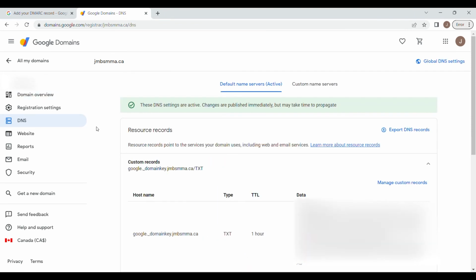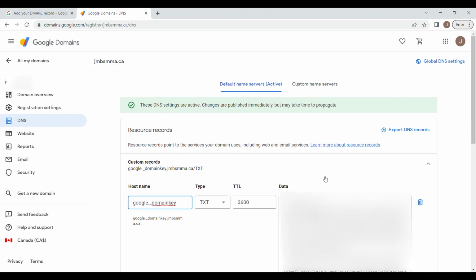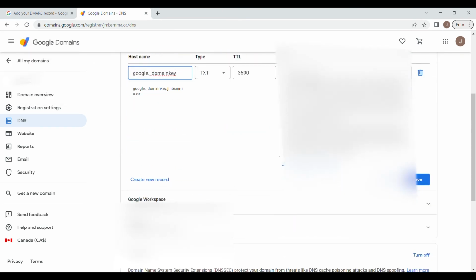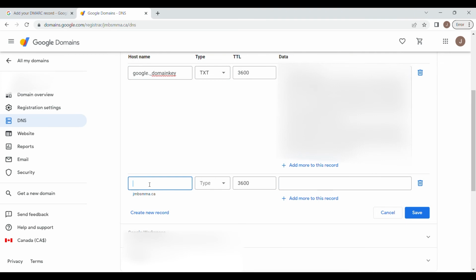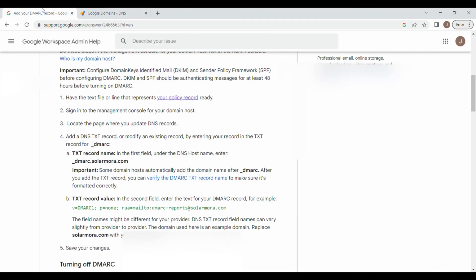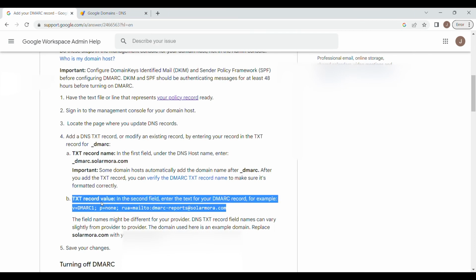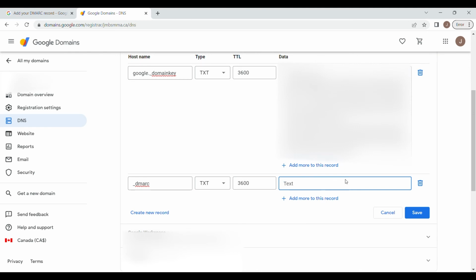I'm going to select DNS, and we're going to click on Manage Records. I'm going to create a new record. Under host name, you're going to type in _DMARC. You're going to select TXT for the type, and for the text, it's going to refer back to this. I'm going to copy this and paste.